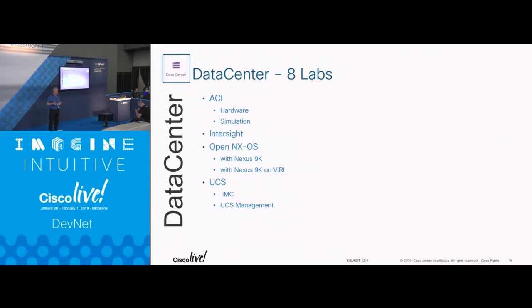Okay, just in terms of data center, I'm not going to go through all of these. What I worked on was the Open NX-OS, basically Nexus 9, and we do some of the Nexus 9K on Virl. All this is really doing is giving you a flavor of what we currently have in the environment. ACI, and then we have some UCS environment. So there's plenty here to talk about and plenty to work with.